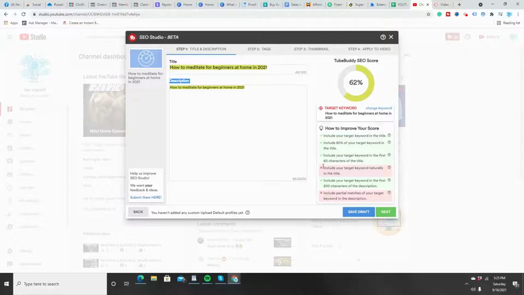And as you can see, we have an X here where it says include your target keyword naturally in the title. We have a check here, include your target keyword in the first 200 characters of the description. Include partial matches of your target keyword in the description, okay? So how you can boost this up is you can either adjust your title or the description, and it will even go up when you add tags. So let's just put a little bit inside of the description here.